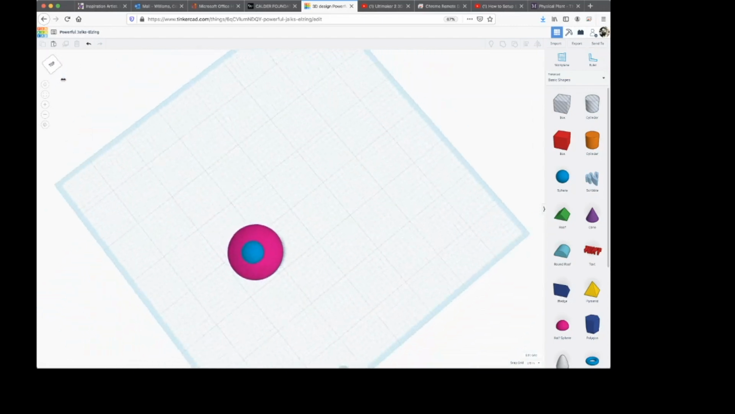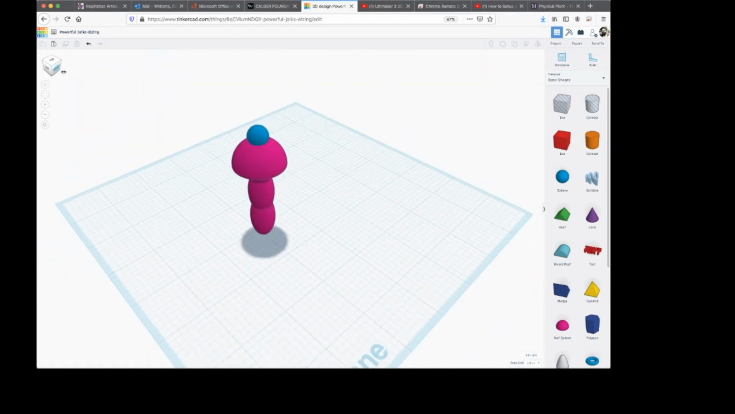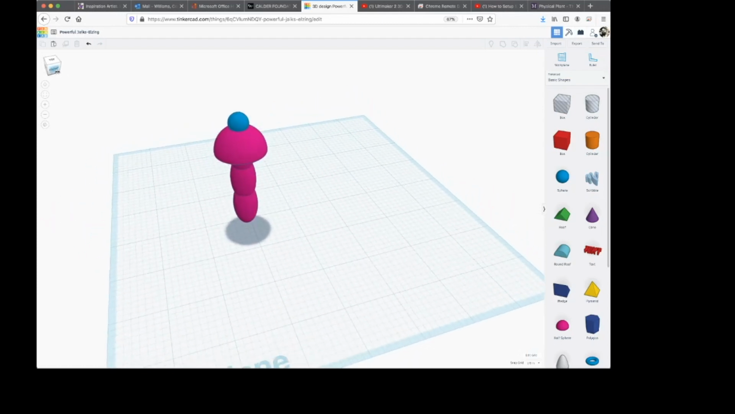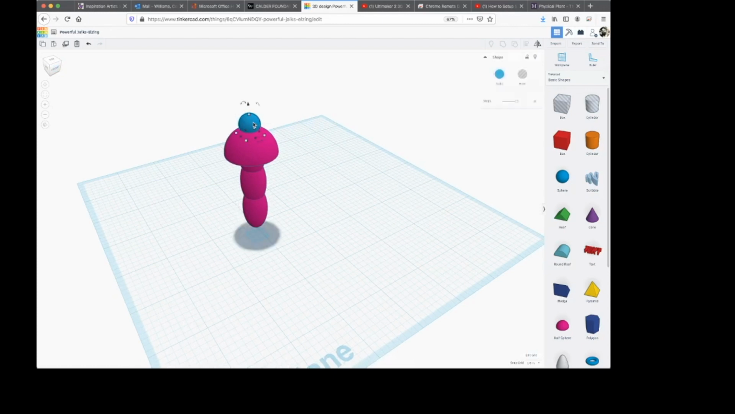So, if you weren't happy with it, you could, and you should make variations, right? Make a few of them. So I'm going to go ahead and join those together. Select the sphere, hold shift, select the mushroom shape, and then come up to my join button and join those.